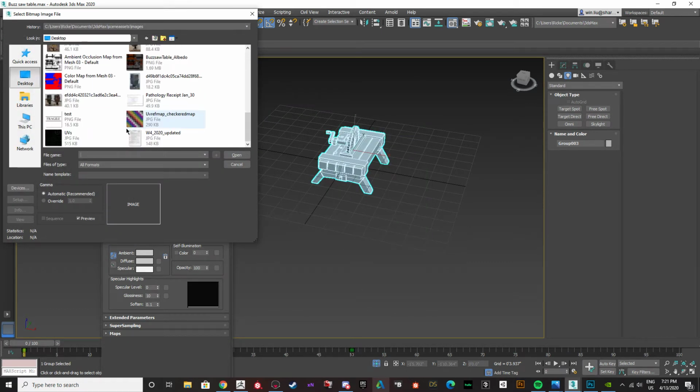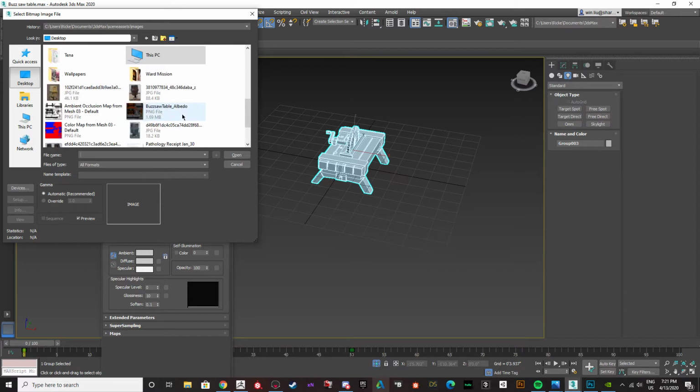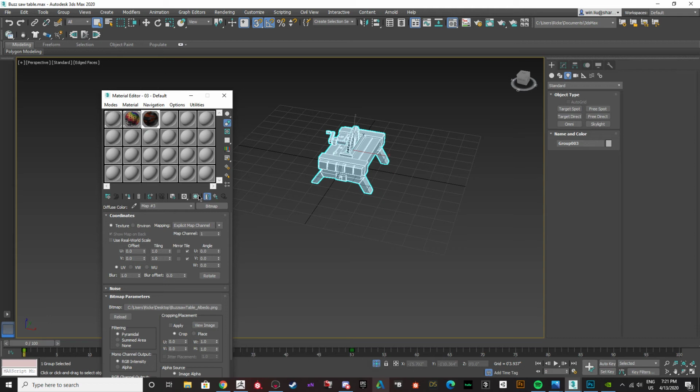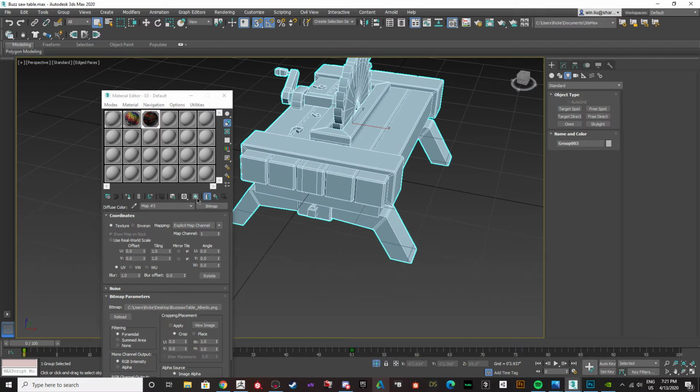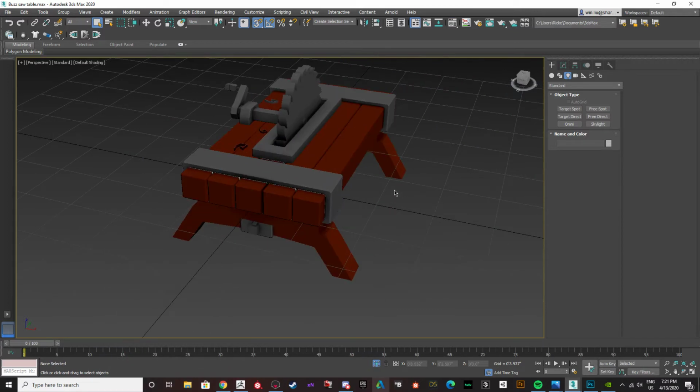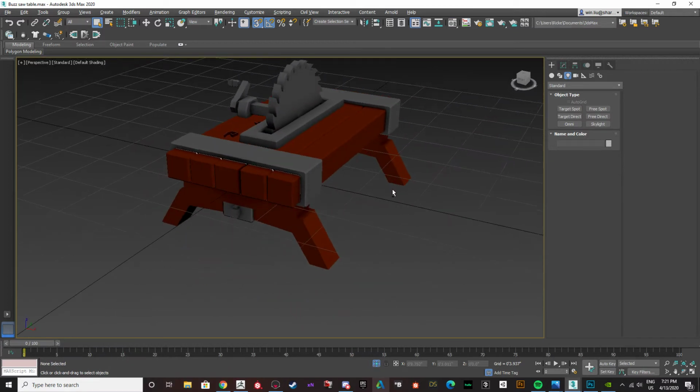Now I'm going to look for my texture, which we named Buzzsaw Albedo, and I have it right here. I'm going to click and drag this on there, and assign to selection. You still don't see it because I need to click this button, Show Shaded Material in Viewport. So there you go. That's what it looks like so far.